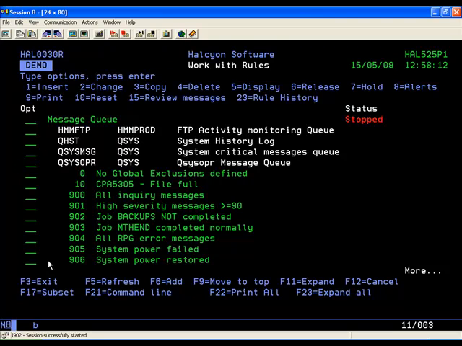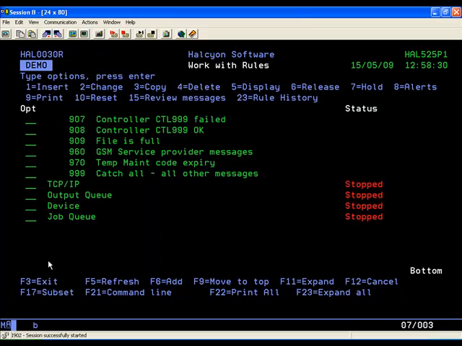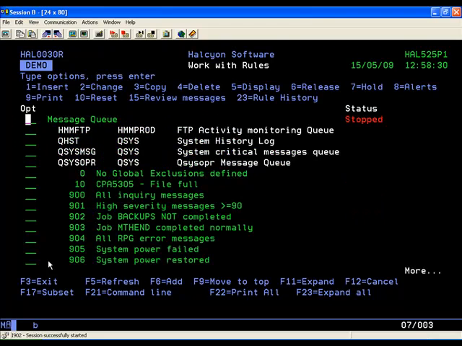This has been a very simple demonstration, just purely showing how filters and settings can be imported. It's only covered the message queue, but the import tool will also import any TCP IP, output queue, device, job queue filters that are put in place, as well as any system defaults or environment settings that have changed. And that concludes this video.